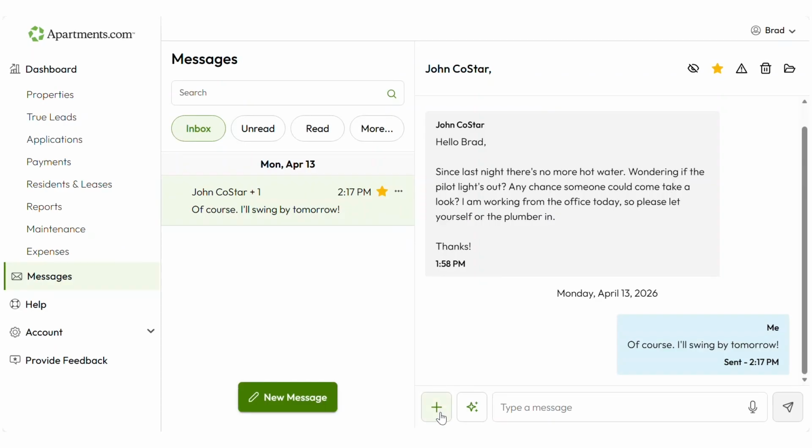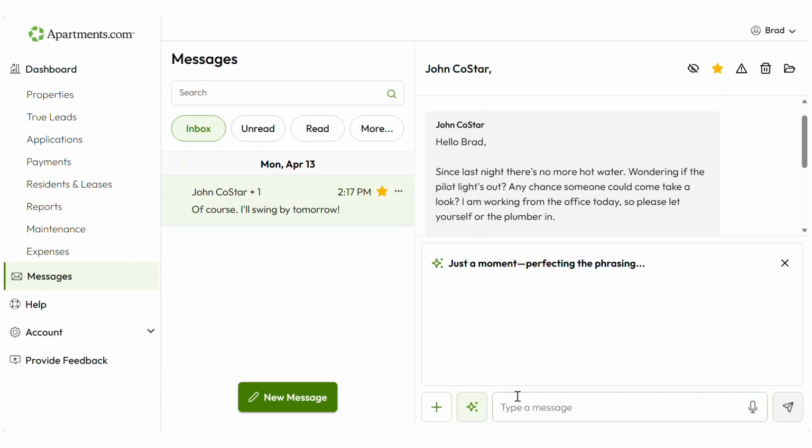While within a thread, select the plus icon to attach images or send an invitation to apply to your listing, and select the star icon to generate message responses with the help of AI.